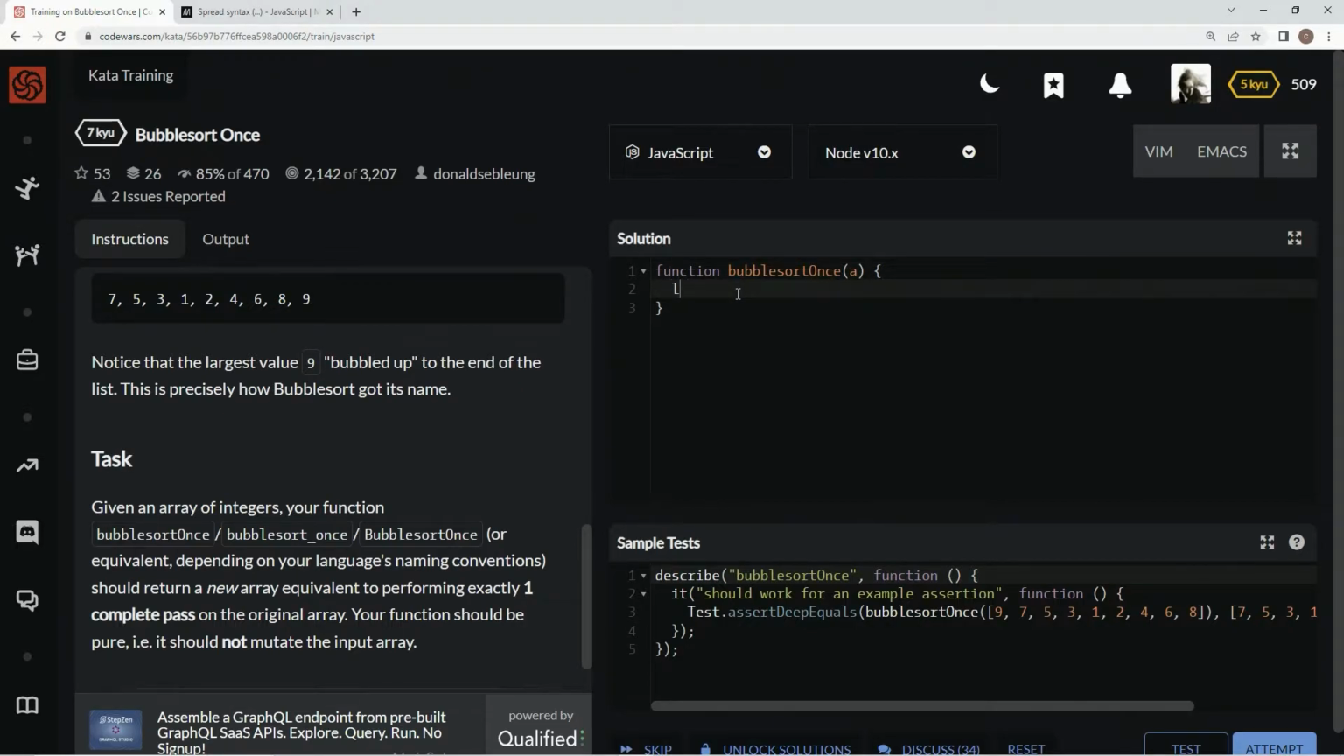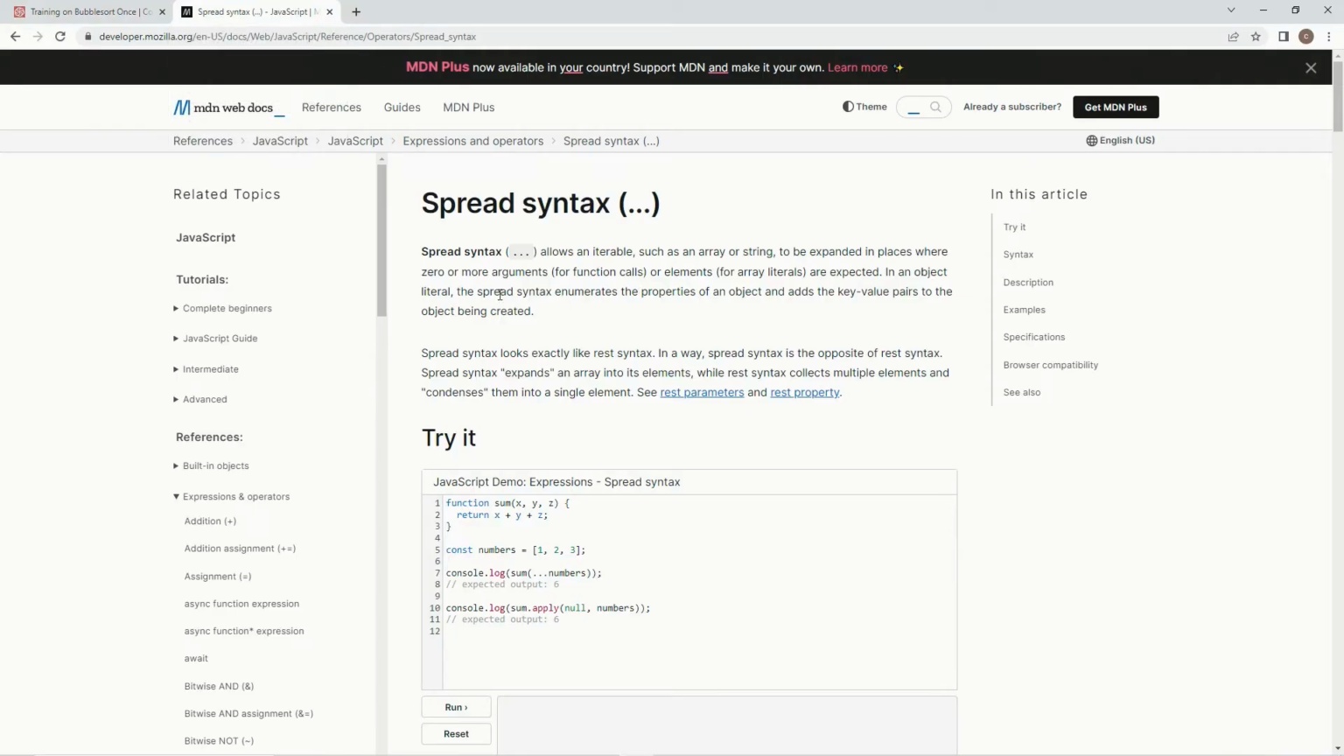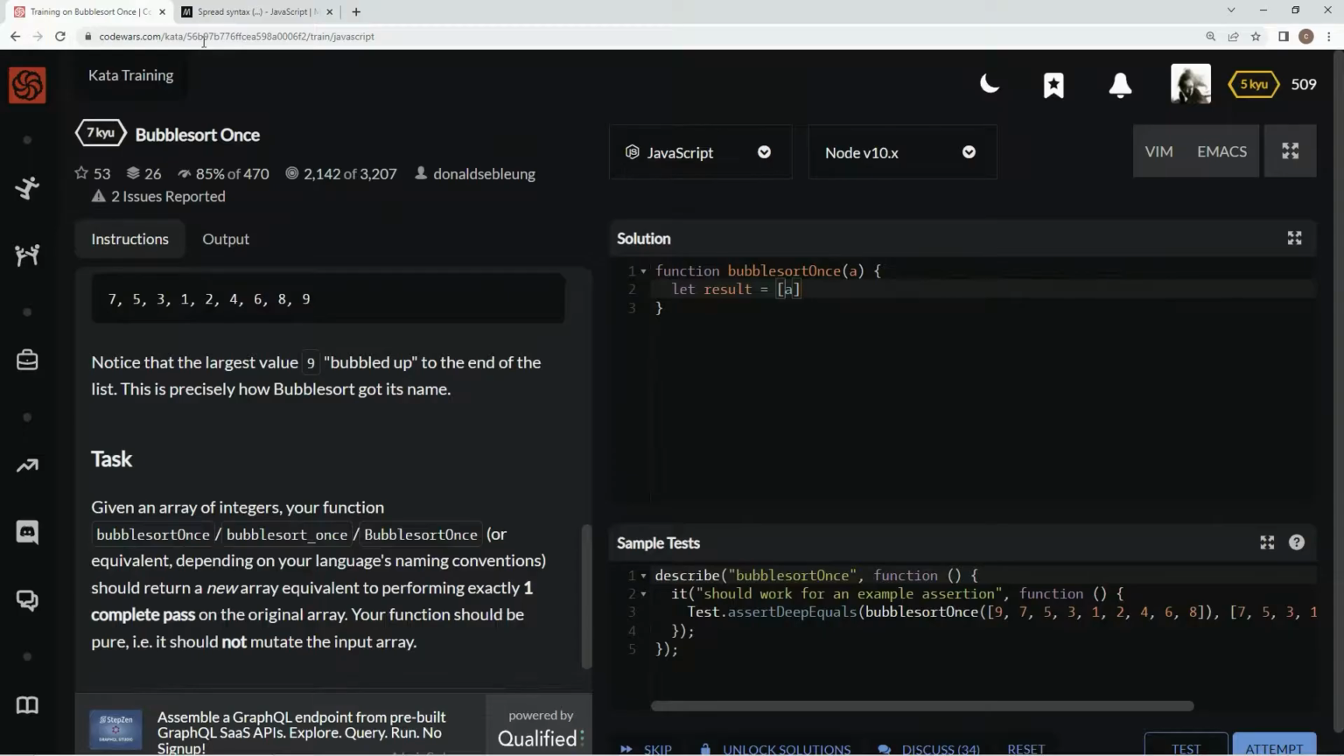We're going to say let result equal A. All right, but we can't put an array in an array or it'll make two arrays, right? We'll make an array within an array. So we're going to use this spread syntax, which allows an iterable such as an array or string to be expanded into places where zero or more arguments or elements are expected. So we put ... and it turns this array into comma-separated values that can go into this array.